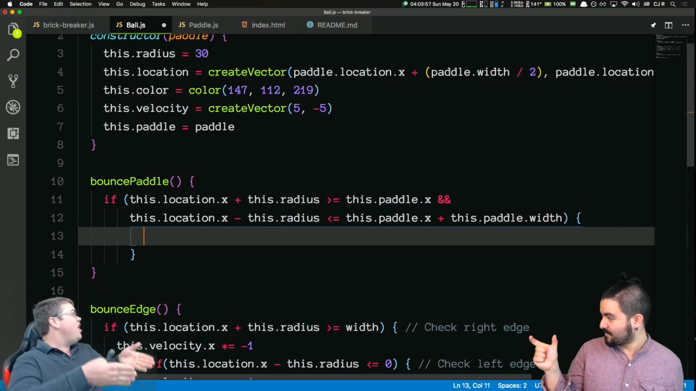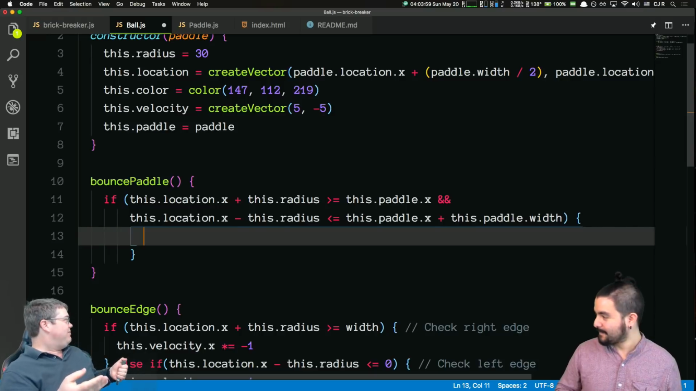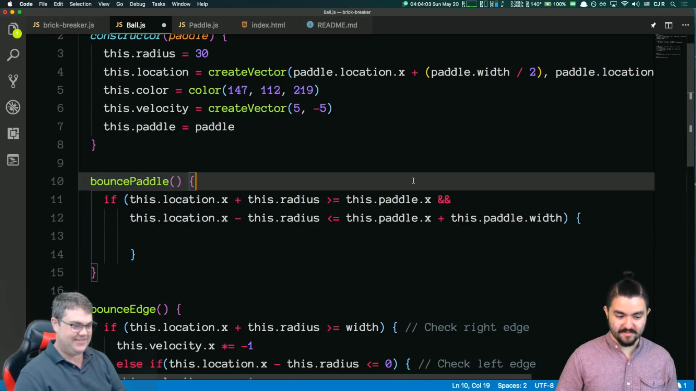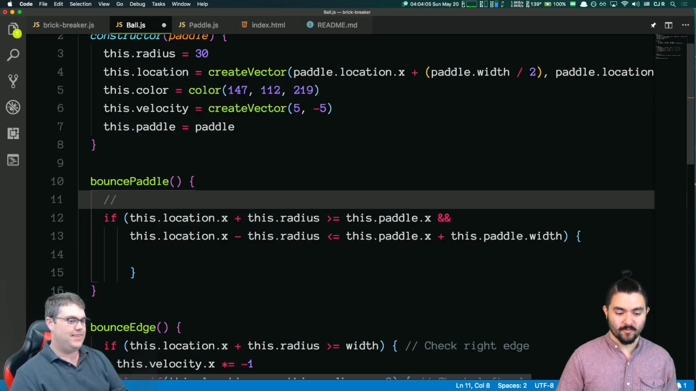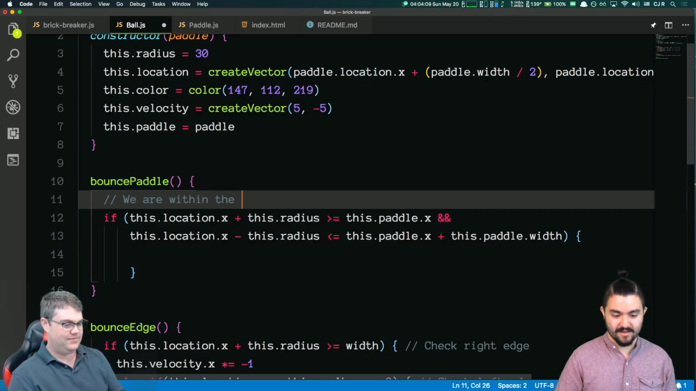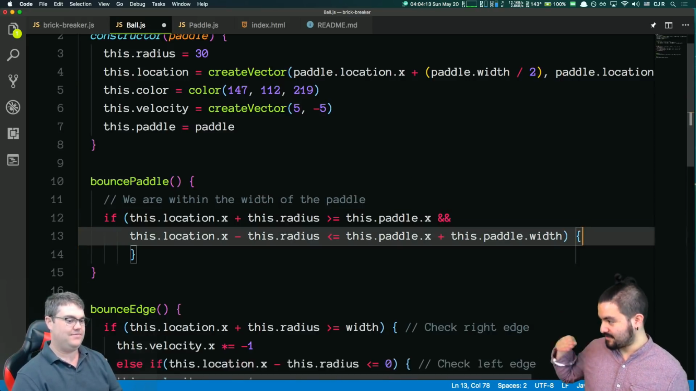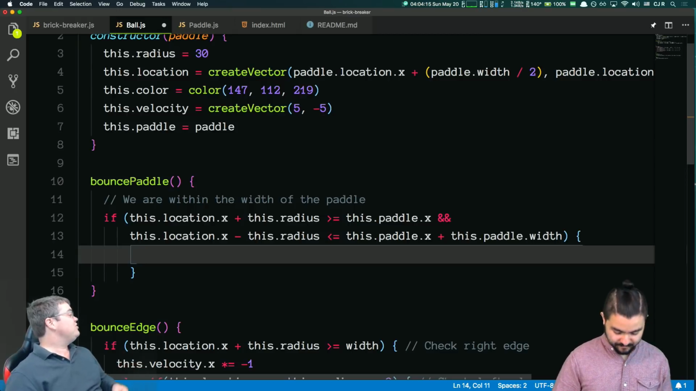Because we're in a column. And remember, we got into that Y problem where we're just always hitting. So this if statement right here means we are within the width of the paddle. But then we need to check, are we also at the bottom of the screen? So is the Y hit?